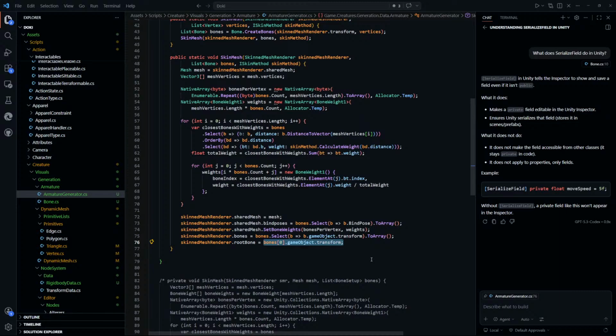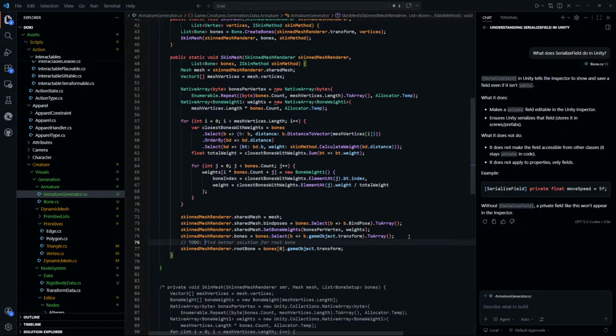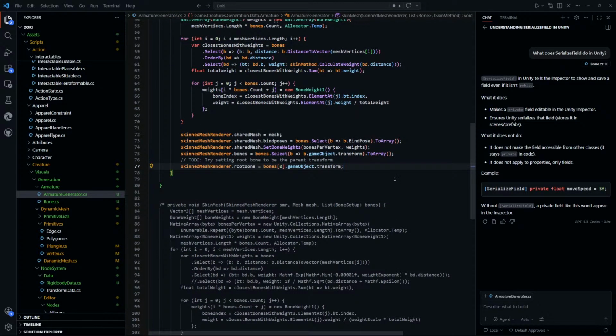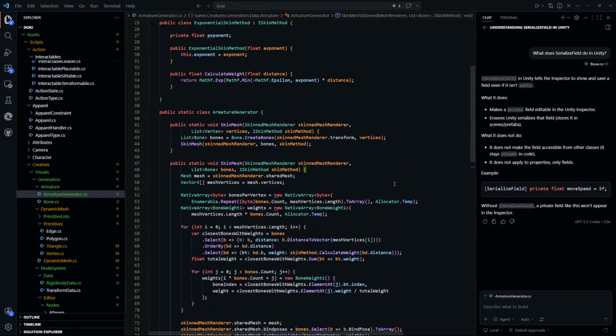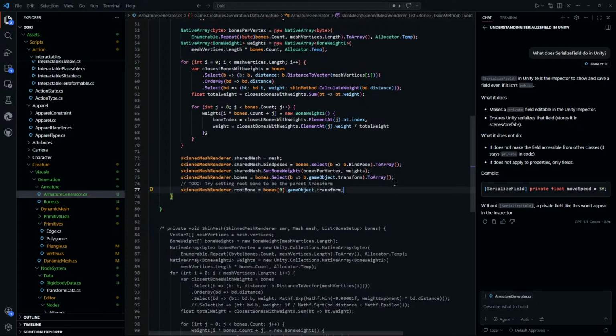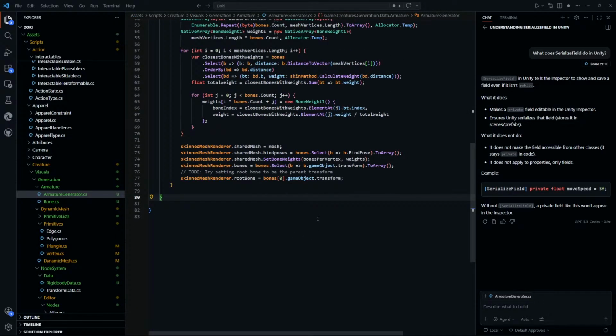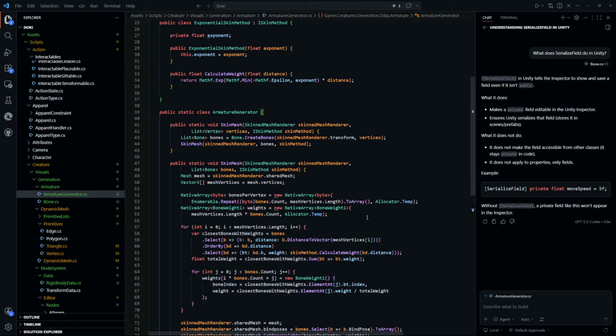Root bones, yes. Okay, I get it. Let's keep it like this here, but I want to try one thing later on. Try setting root bone should be the parent transform. Okay. What more do we have?